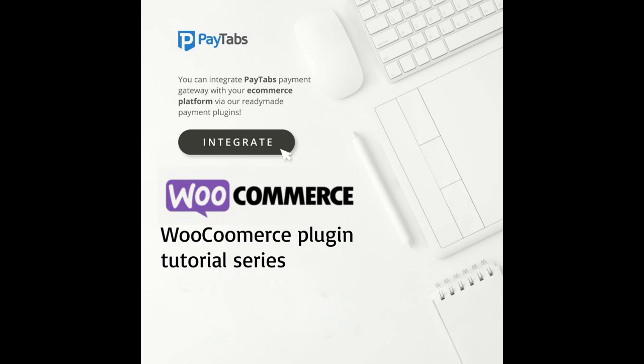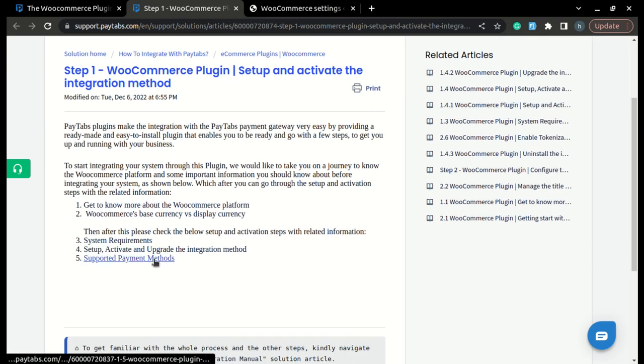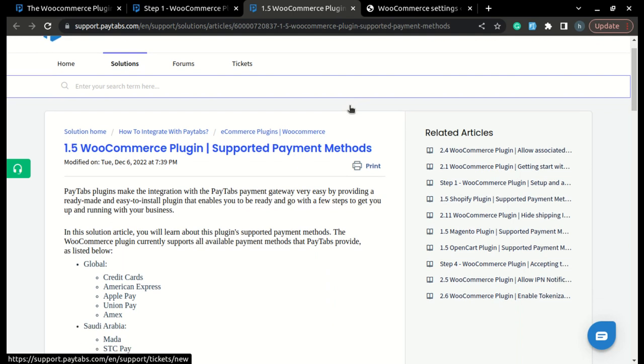In this series, you are going to learn everything you need to integrate PayTap's WooCommerce plugin into your WooCommerce store. Throughout the series, we will walk you through the 7 steps you need to fully understand and integrate the plugin. In this video, we are going to move to the 5th and final part of step 1, which is the supported payment methods. Here, we are going to walk you through the supported payment methods for our WooCommerce plugin.